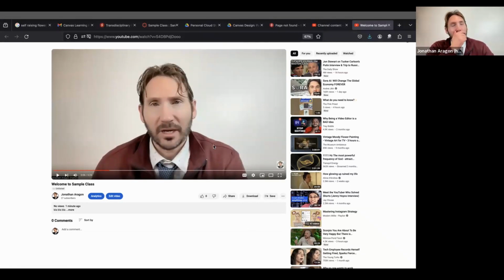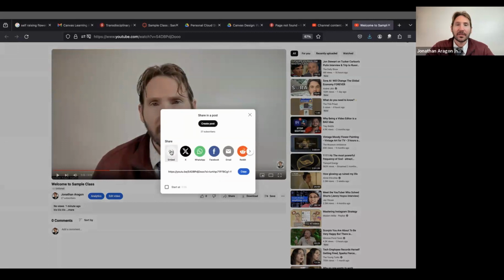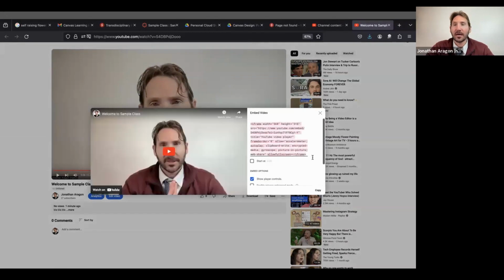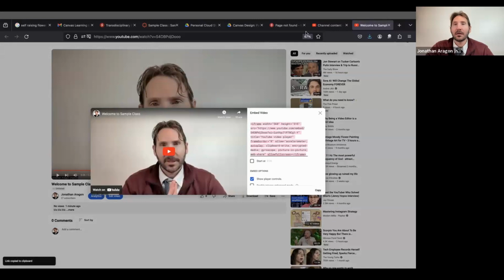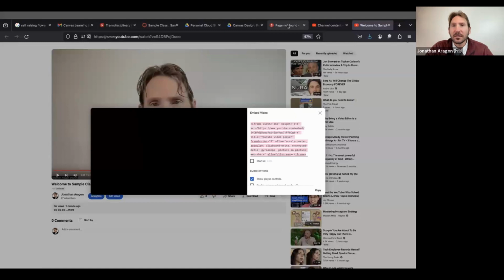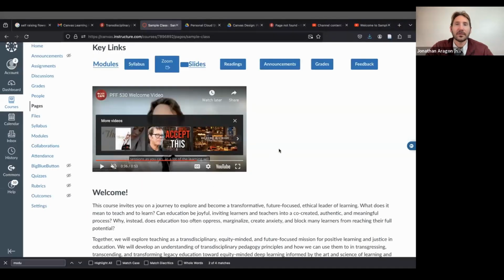So once your video is up, you just go to this little share button here, and then you click the embed button, and then you get this iframe code, right? All right. So let's go back to Canvas. Okay, great.